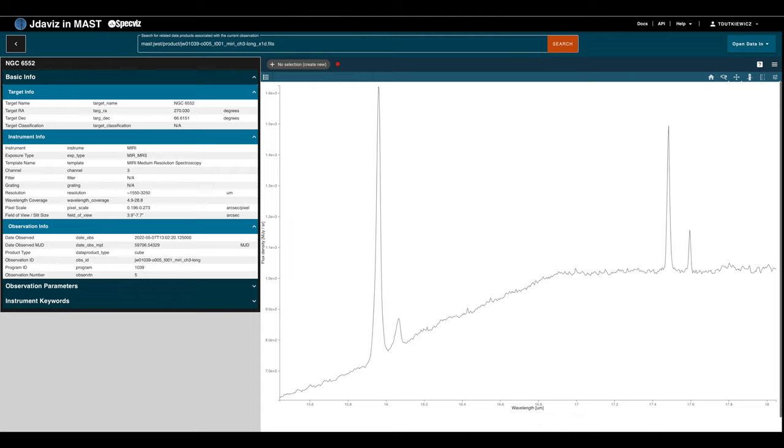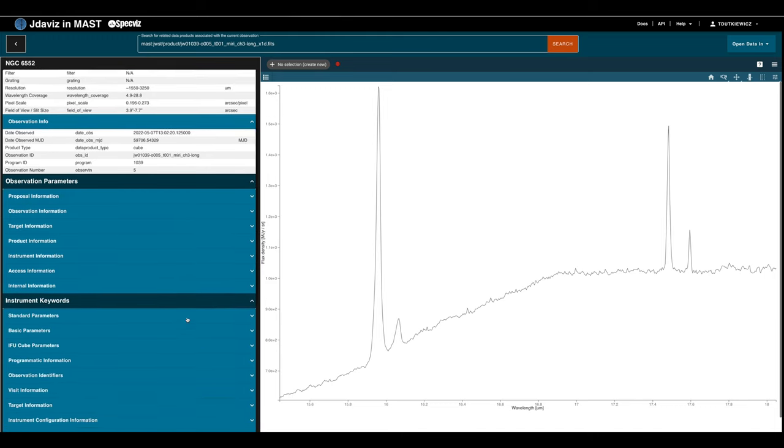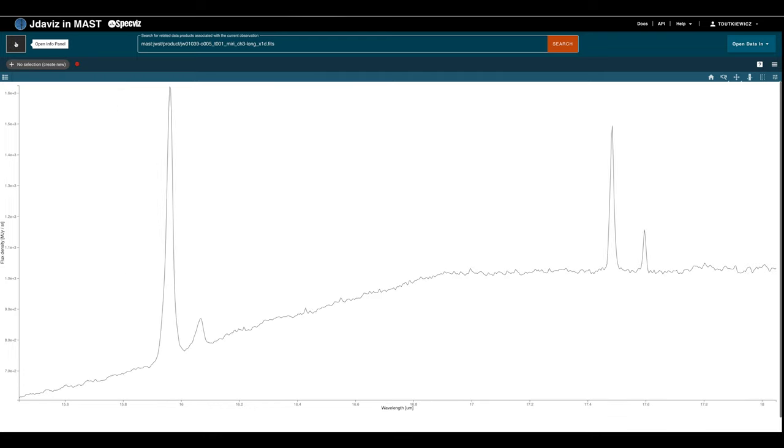Upon opening the data, this is the page that you should see. To the left, we have metadata information, which includes information about the target, the instrument that was used, as well as some additional observation parameters, and some of the instrument keywords. For this tutorial, we don't need to focus too much on this information, so we'll close it using the Close Info Panel button in the upper left. That leaves us with a good view of the data itself.